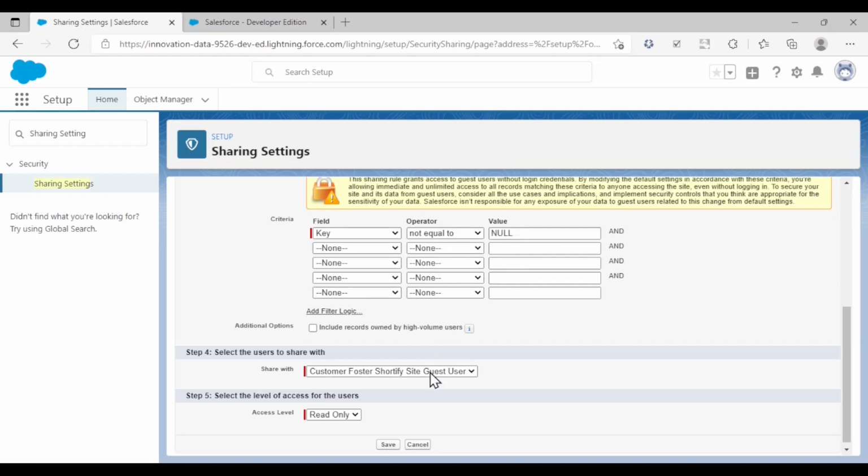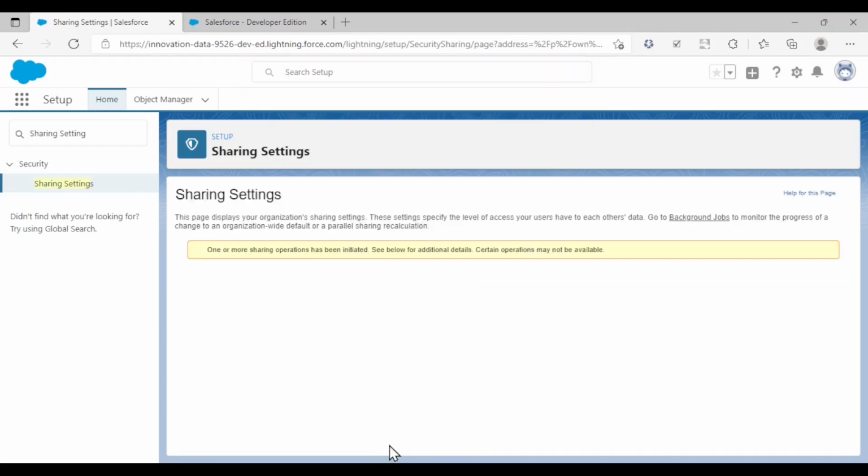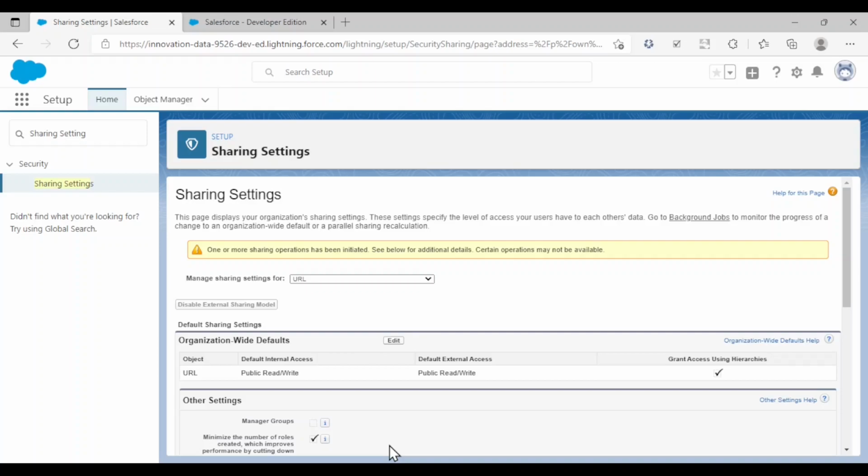Go to the select the users to share with block and verify the selected guest user. This must be the guest user in which you like to use Shortify solution. Currently Salesforce supports only read-only access. Click on the save button. Now this step is done. Let us go to the next step.